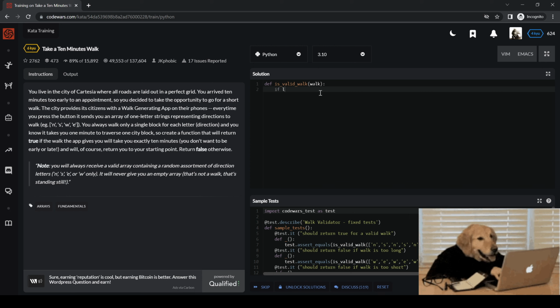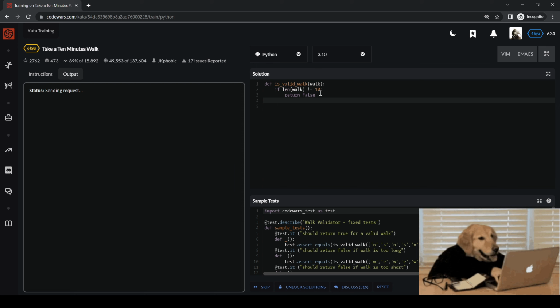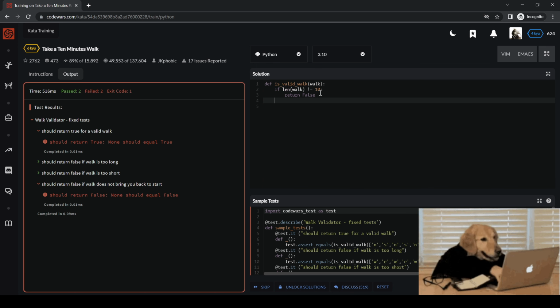So if length of walk is greater than exactly 10 minutes, well, not equals, so that I can just return early. Return false. But then, if not, it's not good enough. Well, that's annoying. If the length of the walk is exactly 10 minutes, that's fine, but we still need to check if we arrive in the same spot.